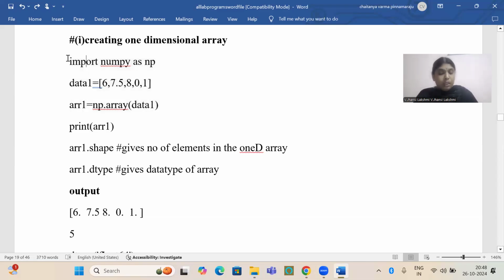So the same thing, first of all, in order to create a numpy array, I said import numpy as np, and then I have created a list with the name data1. So square brackets means list. We have seen in your previous video, square brackets are used to create a list. The list name is data1, and the 5 values in my list are 6, which will be 6.0, then 7.5, then 8, which is 8.0, next 0, 0.0, and then next 1, which will be 1.0.